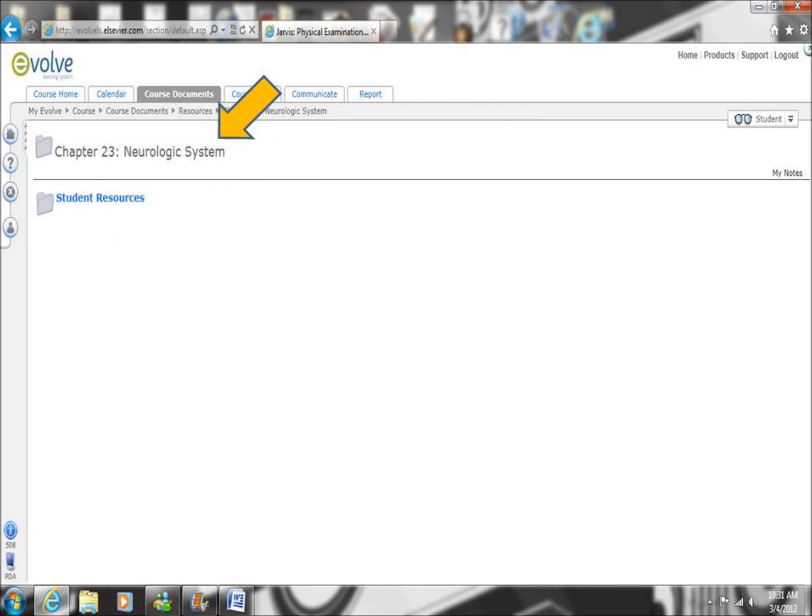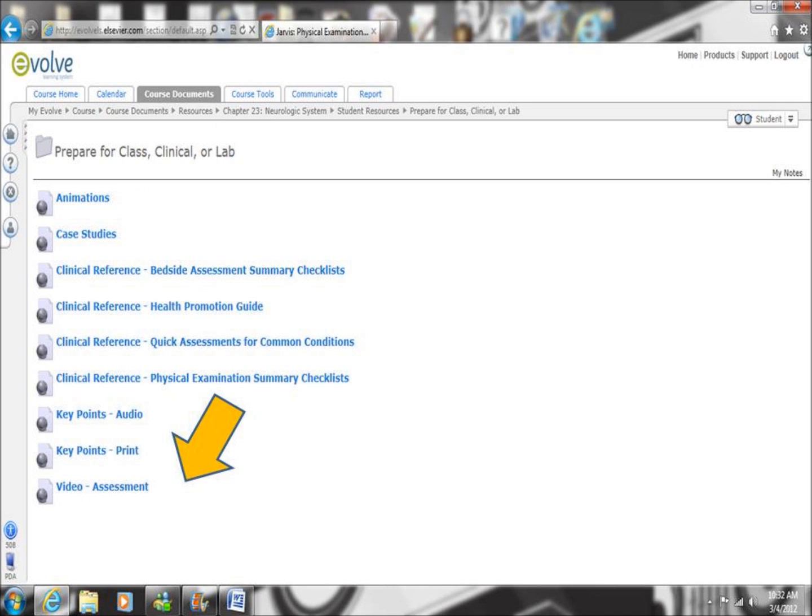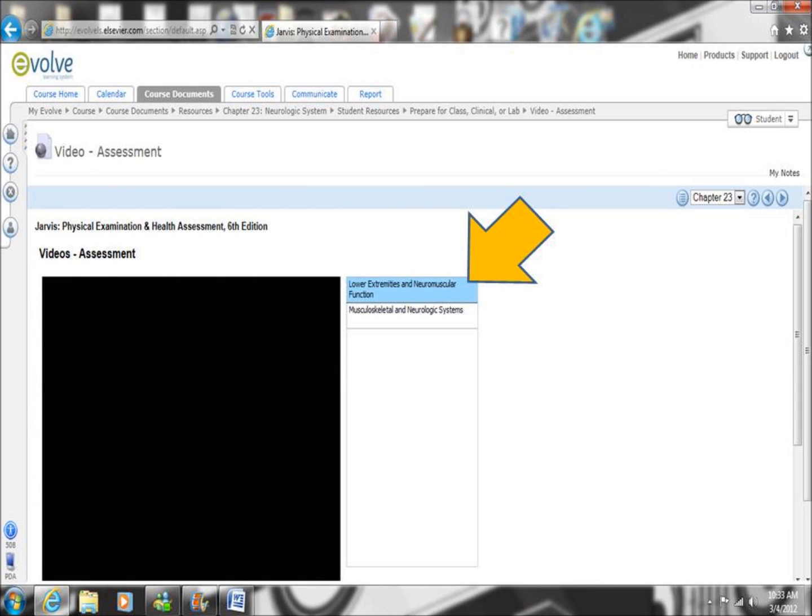If I wanted to review my resources for other chapters, I would have to click into course documents again, and then for this exercise I clicked into Chapter 23, Neurologic System, and again came to the Student Resources folder, clicked into that folder, and at that point I chose the Prepare for Class, Clinical, or Lab folder again, and it brought up a lot more additional resources for me. So for this exercise, I'm just going to show you what it would look like if I would click on the video assessment. If I were to click on the video assessment, it would bring up two different links, one at the top and one at the bottom in the right hand corner of the video. And if I would click the first one, it would play the lower extremity and neuromuscular function video for assessment.